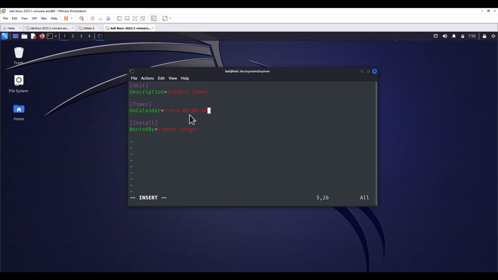And the first star means the year, and the second star means the month, and the third star means the day. If you put a star in here, this means every year, every month, every day. If you put a specific year in here, it will be enabled on that year. And the last part is very common in every timer file. Don't change it. I will save this with colon WQ.